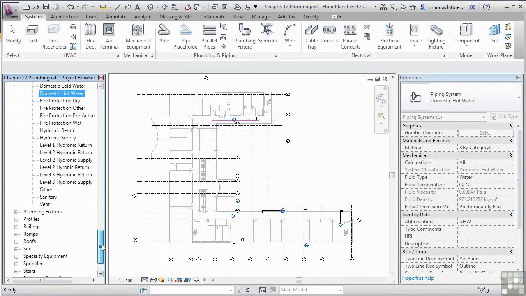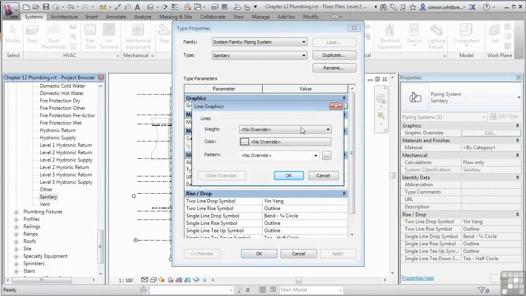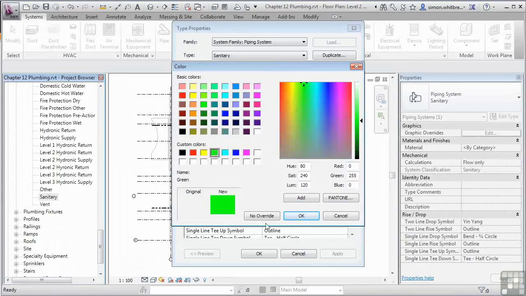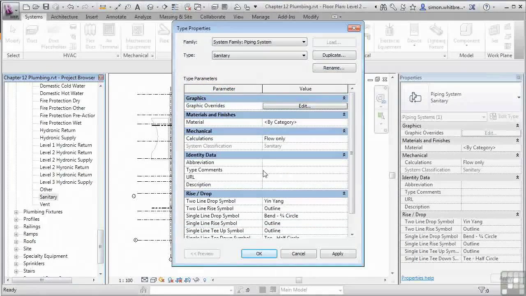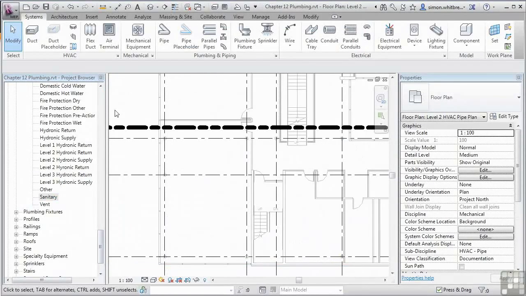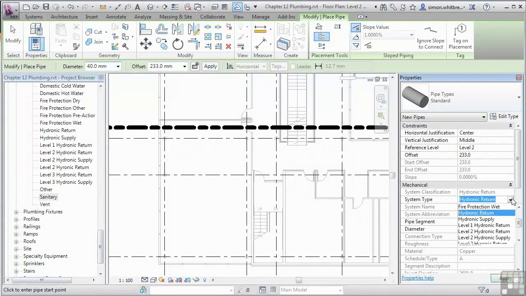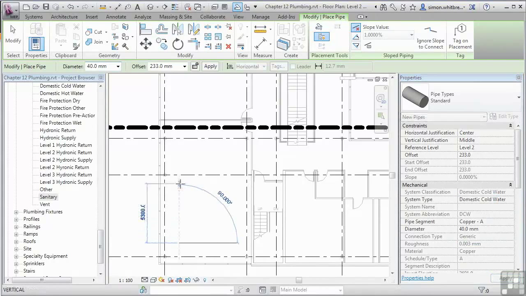Finally, the sanitary. Type properties. Let's make the colour green. And the abbreviation. So let's take a look at what happens if we draw those pipes. I'll click on the pipe tool, select my pipe system, and create the pipe in plan. Let's just make sure that we can see it.